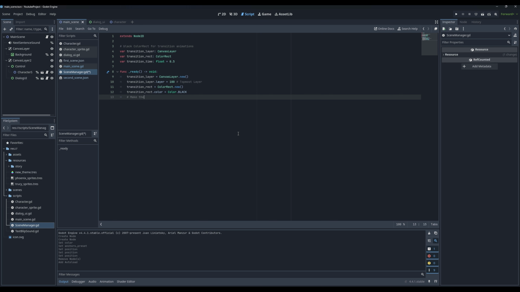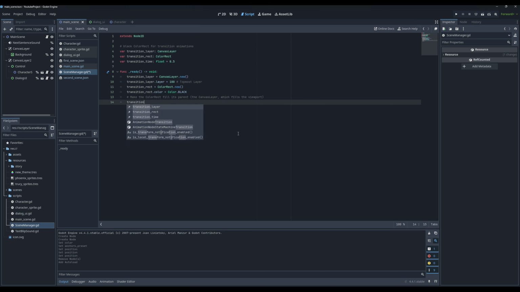Now we're going to make the color rect fill its parent, which is the canvas layer, which fills the viewport. This is how we can have the color rect fill the entirety of our screen. And the way for us to do this, it's very easy. We can play with the anchor values.